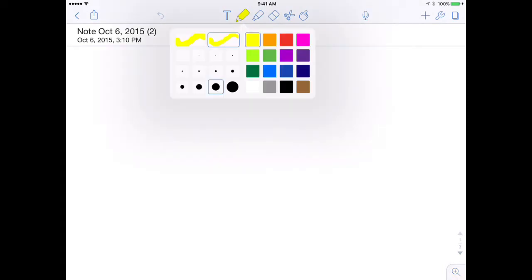I'm going to hold down the pencil. I ask them to hold down the pencil and make it fairly big. Then I'm going to select a color that I can see well, so I'm just going to select black. It's probably going to be the best one. What is 4 plus 4?